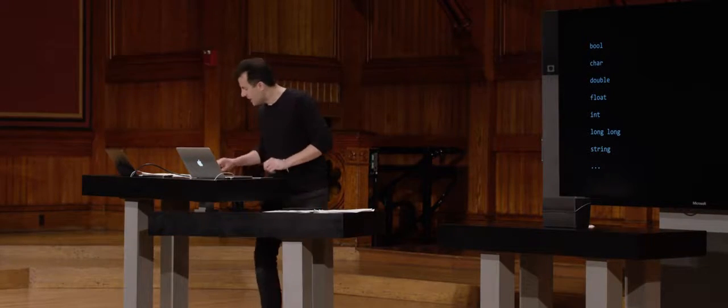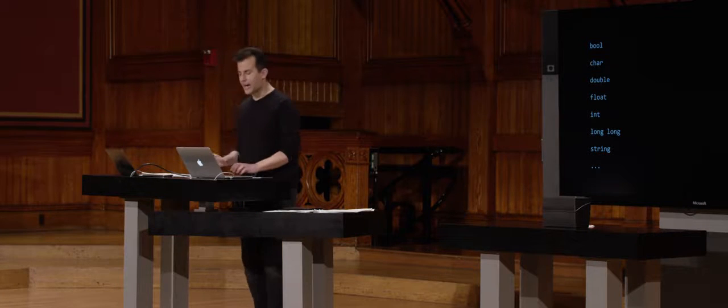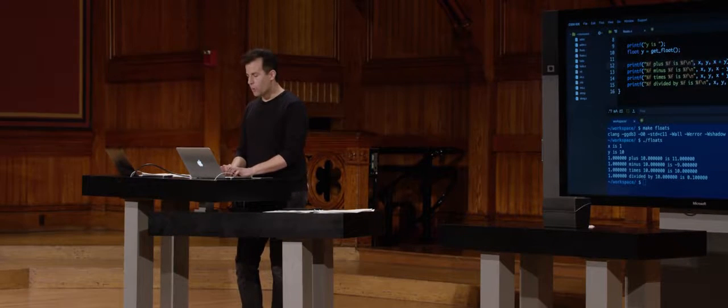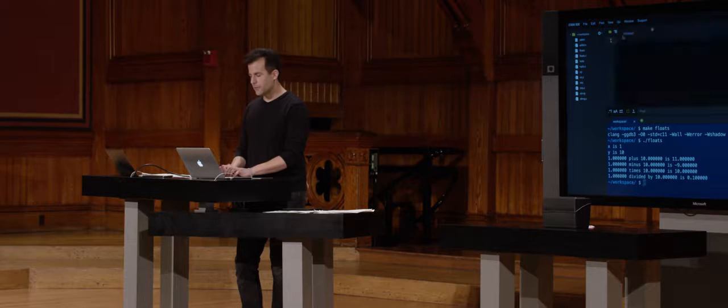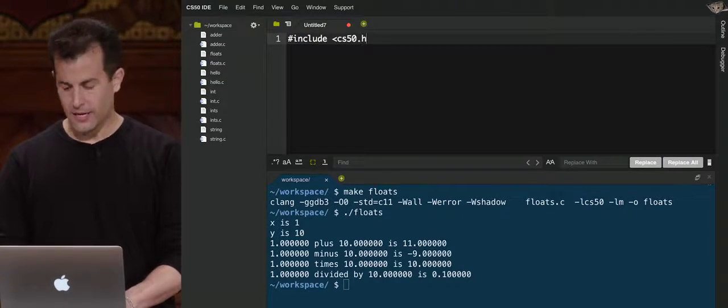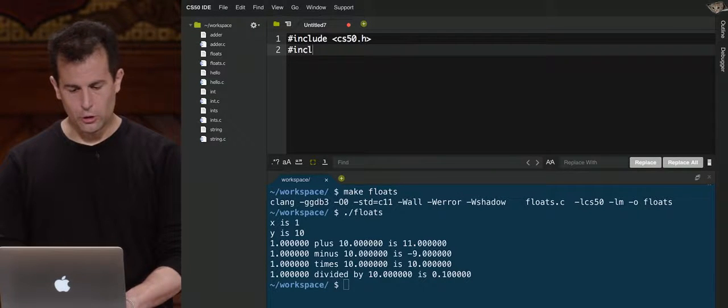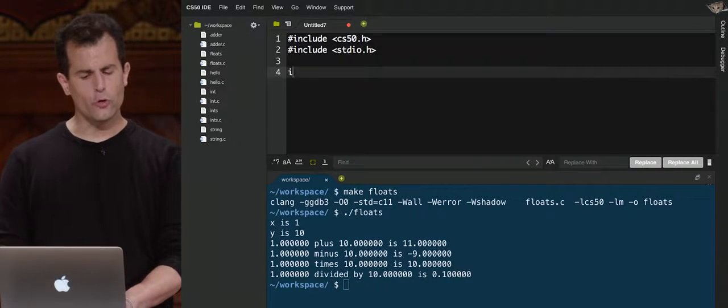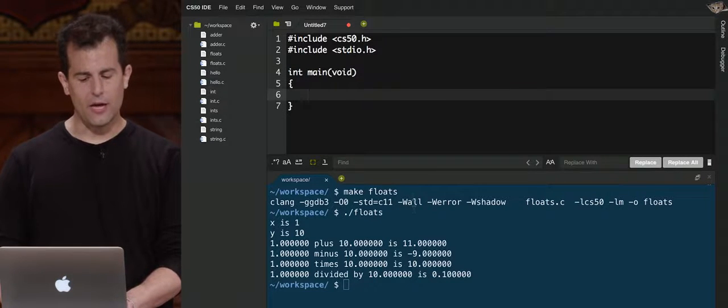So let's actually now see this in action. I'm going to go ahead here and whip up one other program. Here I'm going to go ahead and do #include <cs50.h>. And let me go include <stdio.h>. And you'll notice something funky is happening here. It's not color coding things in the same way as it did before.